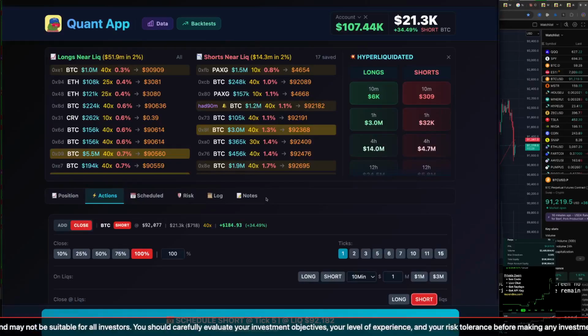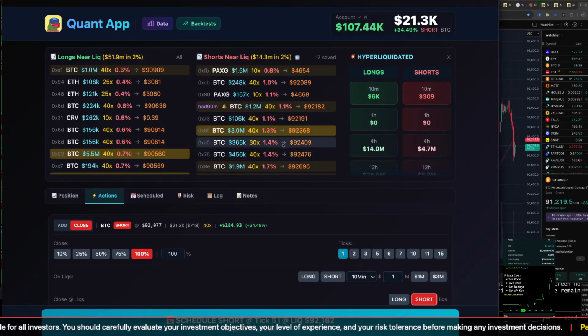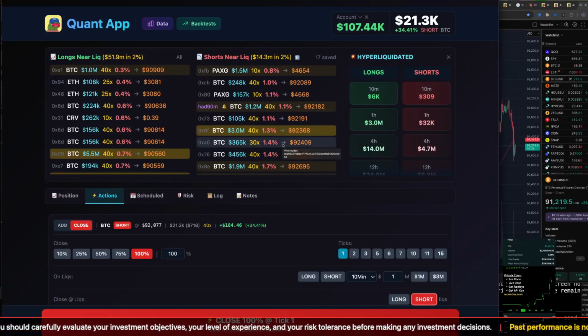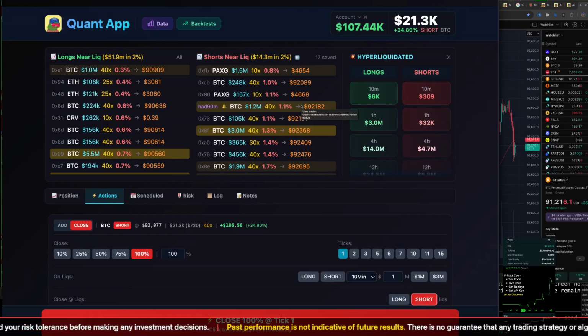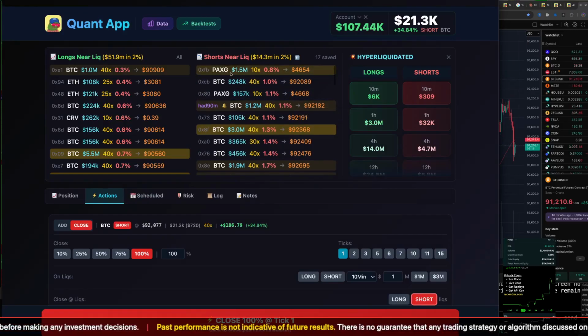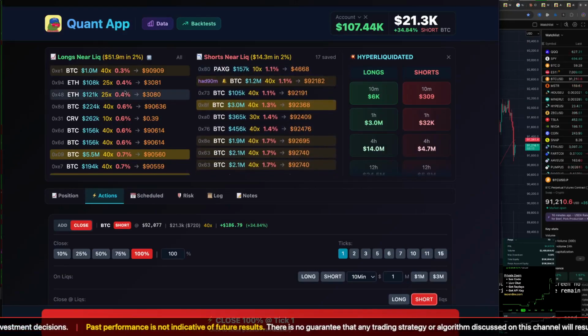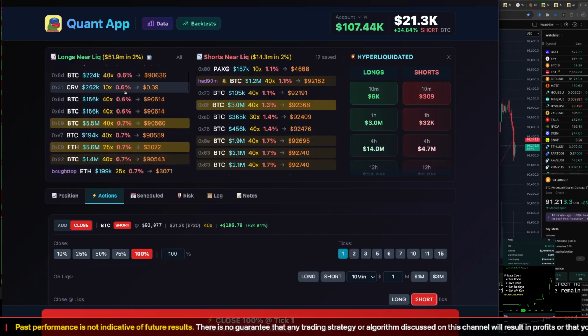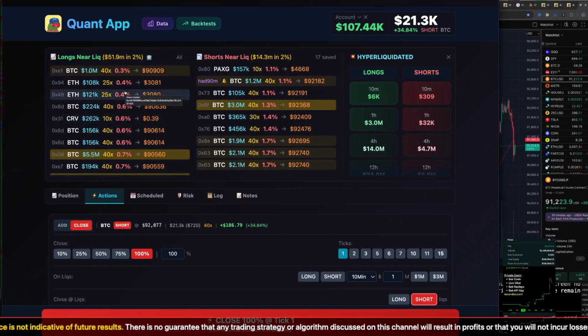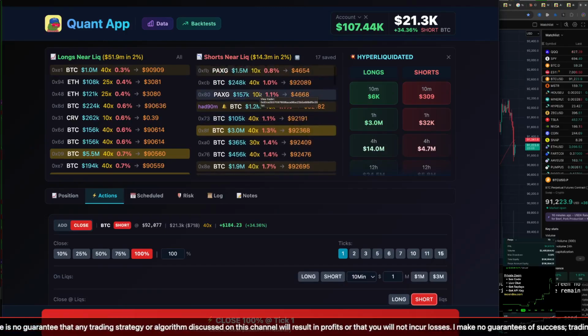So it's pretty useful. Again, this is a really, really early beta. So there's going to be bugs. There's going to be things that need to be ironed out. So please do let us know in the Discord. But yeah, these are the positions that are closest to being liquidated. And I find this a very interesting piece of data to look at, as opposed to just trying to predict price. Me personally, I can't predict price. So instead, I'm just trading around these liquidations.